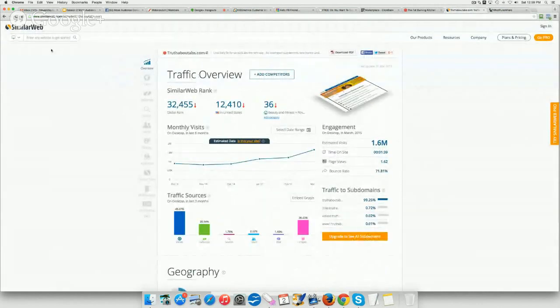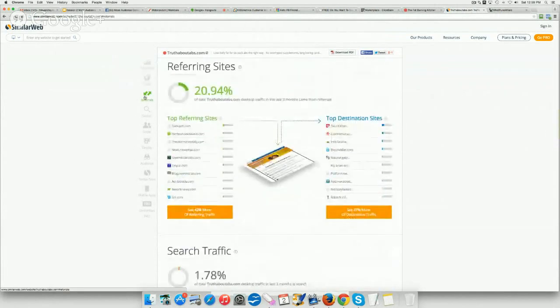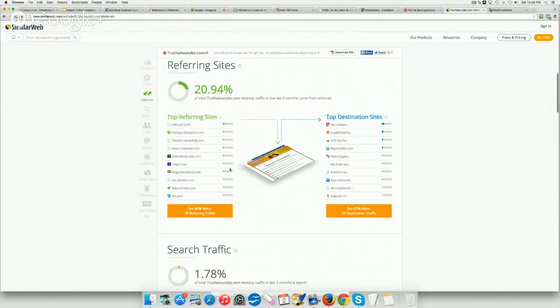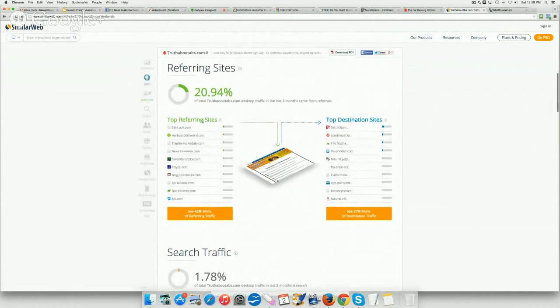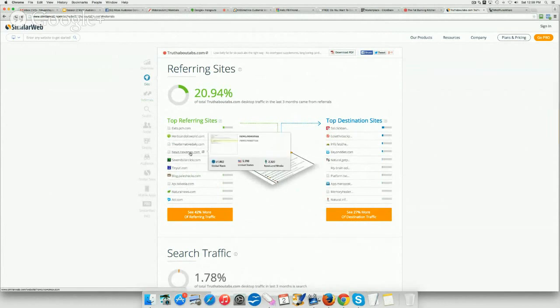So you're better off just starting with SimilarWeb because it's free and you get a ton of awesome stuff if you're going after big name websites. What I do is I come in here and check who the referring sites are. I'd take a screenshot and list out these sites, because I obviously want to go in and buy ads on them once I have my funnel set up.